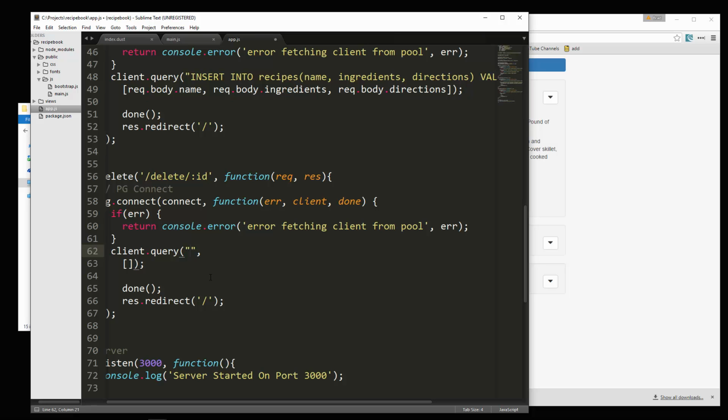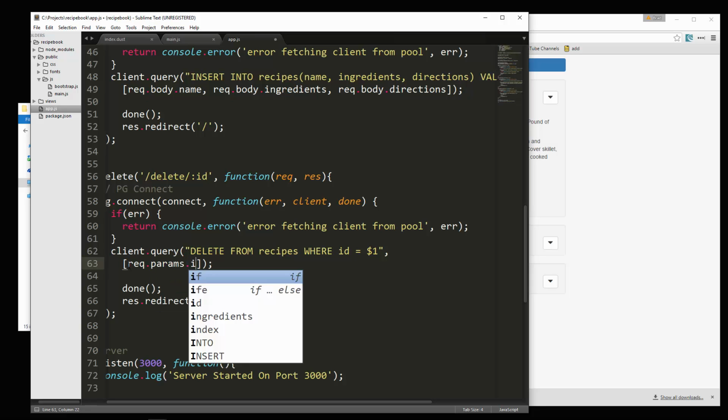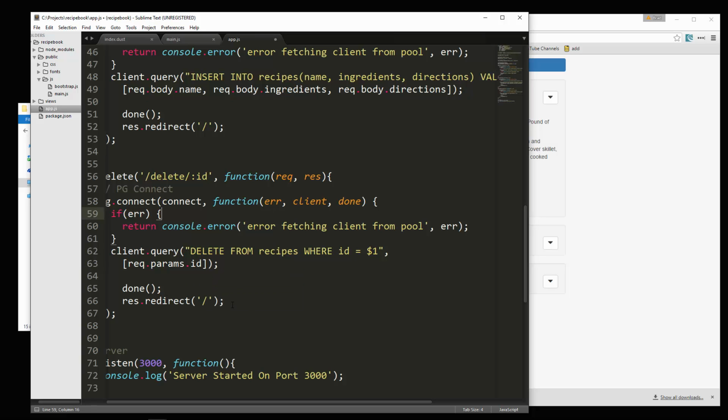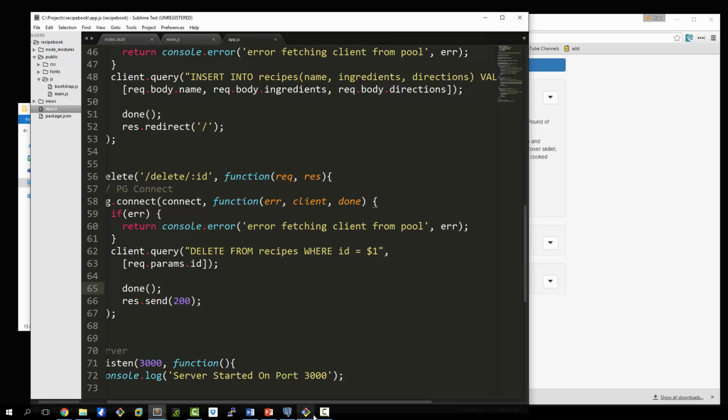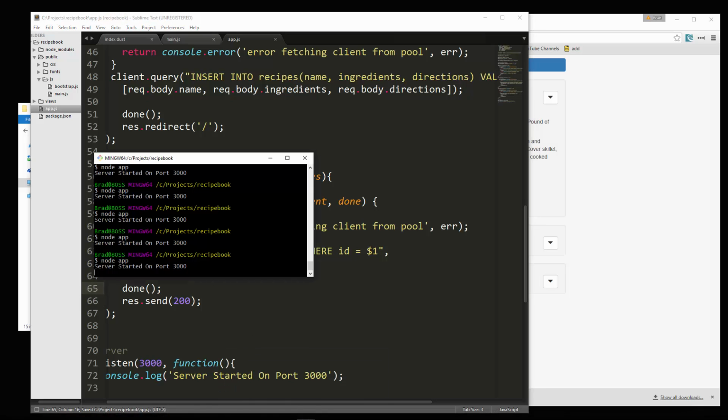So query is going to be delete from recipes where the ID is equal to $1, and then we'll replace that with req.params.id. So that's going to get the ID from the URL. And then just done. And then instead of redirecting, we just want to send a response. So we'll send a 200 response, which means everything is okay. So let's save that and let's restart this.